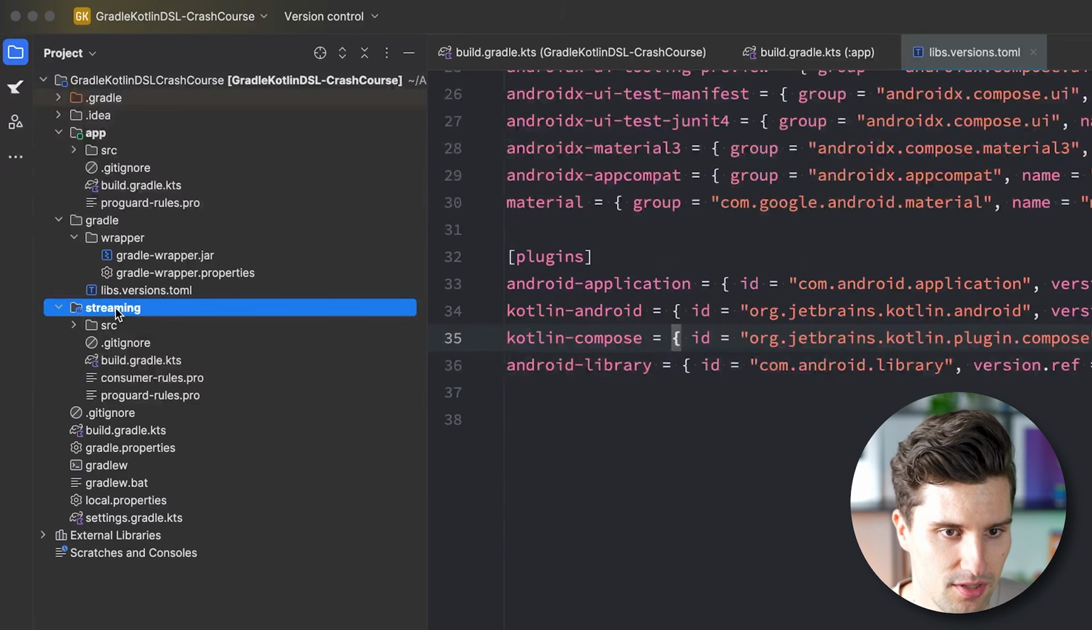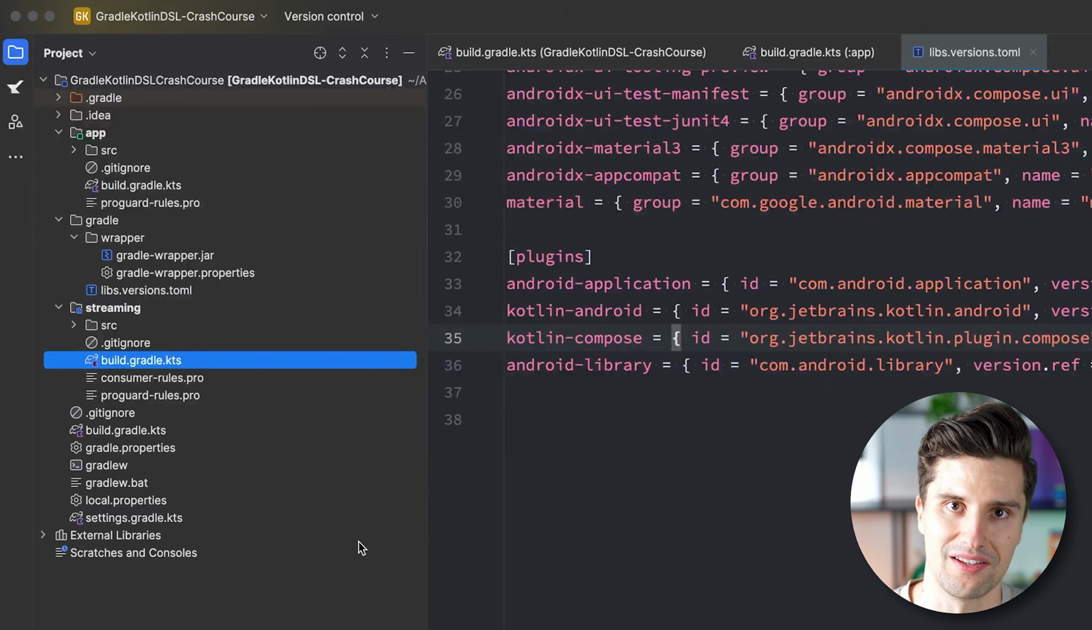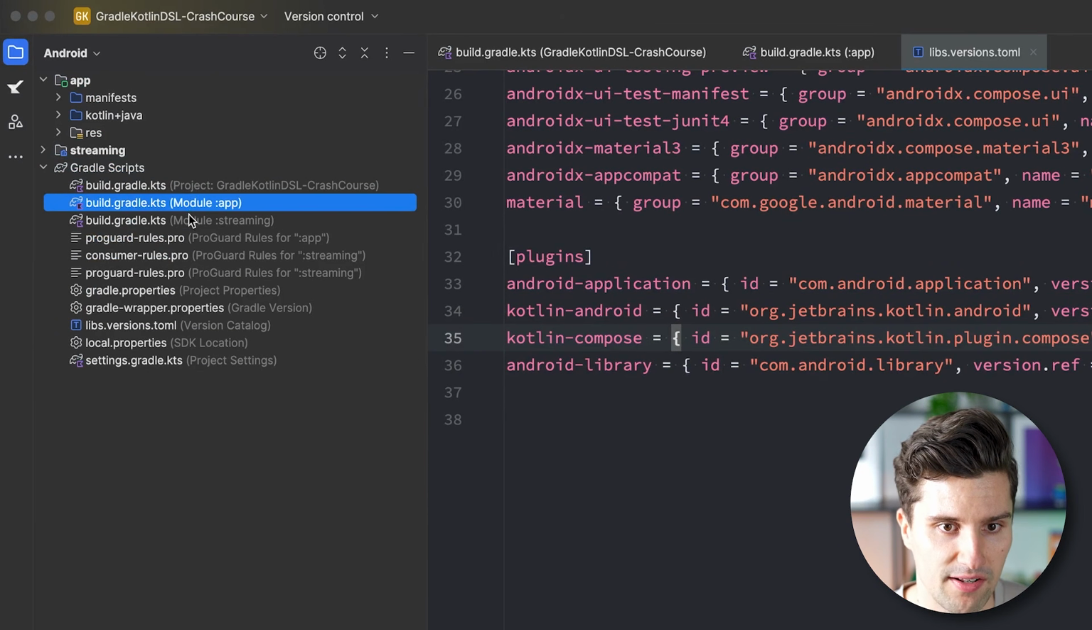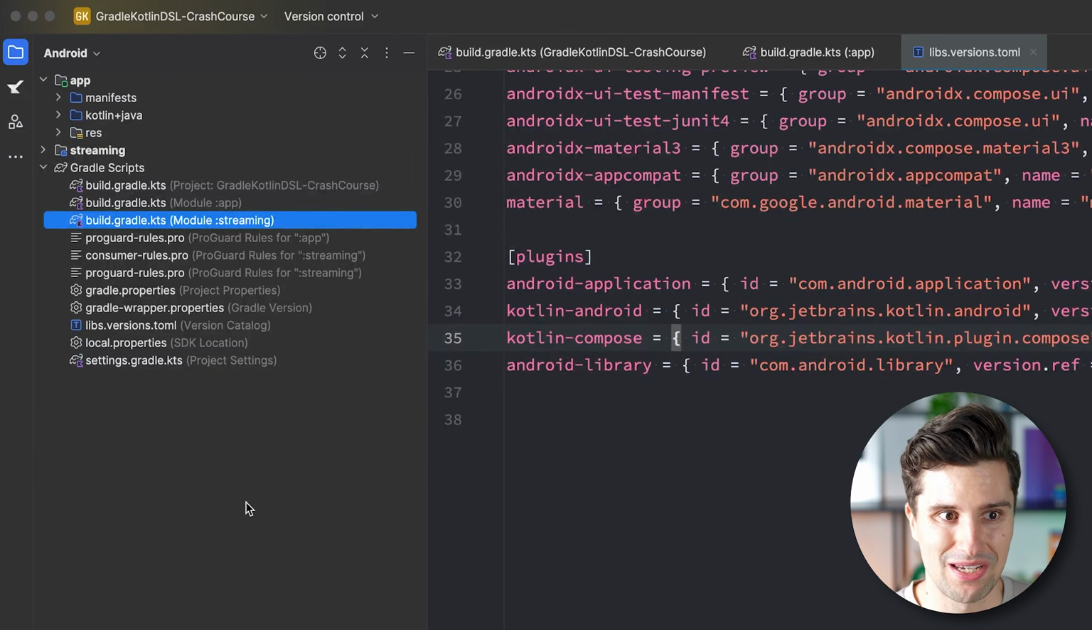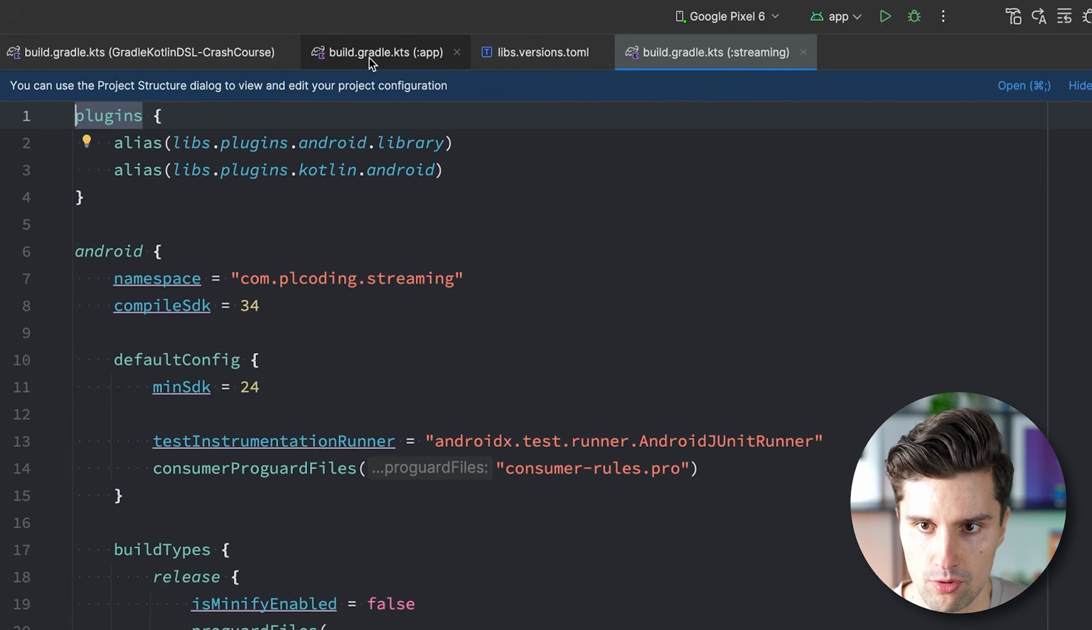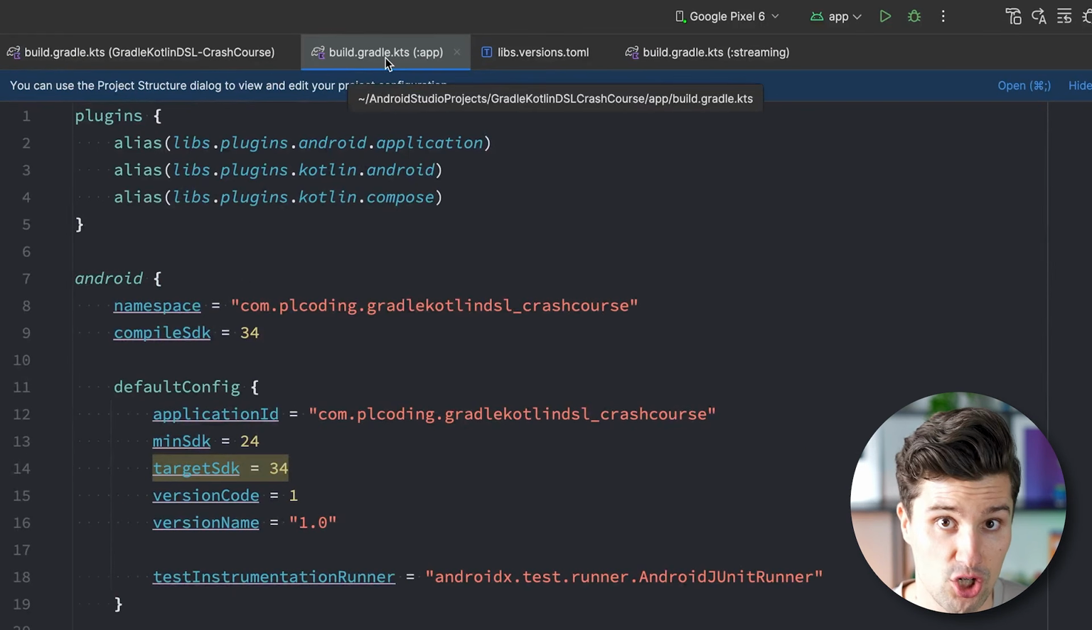And if we open the streaming folder, you will notice we again got another build.gradle file here. And also if we switch to the Android view, then we have 3 Gradle files now, because every single module, every single library on Android comes with its own Gradle file. And if we open the streaming Gradle file, then you can find very comparable config to what we have here for our application level Gradle file.